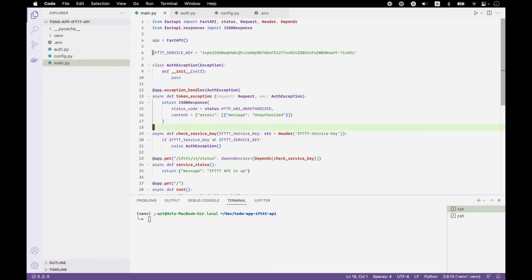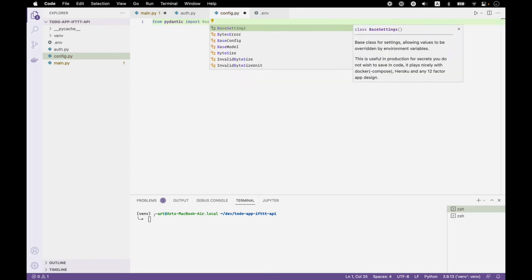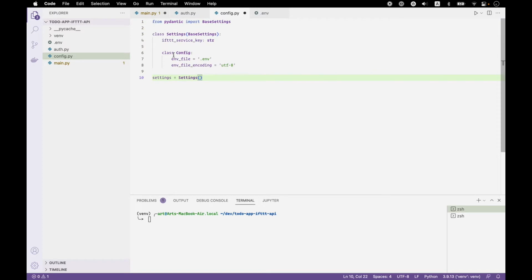I want to move the IFT service key to the env file. And then in my config.py file, I will import BaseSettings from Pydantic, which we will use to define a class for the settings. And for now, we want to just read the IFT service key from the .env file.